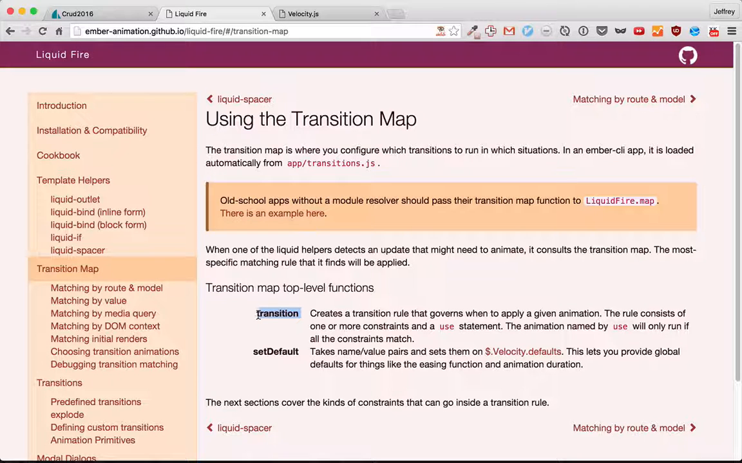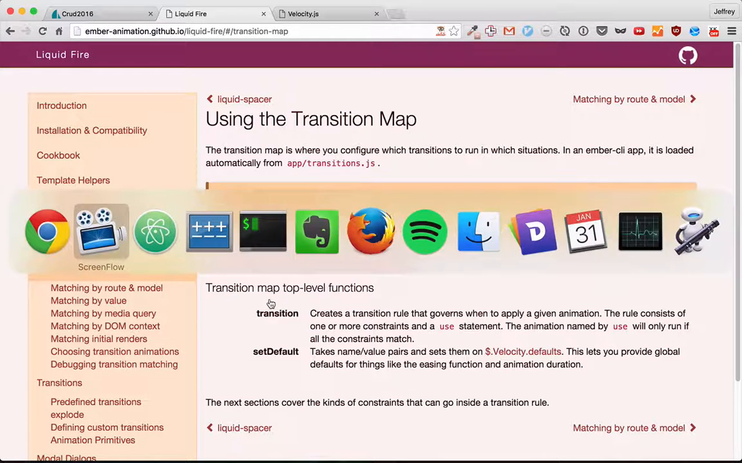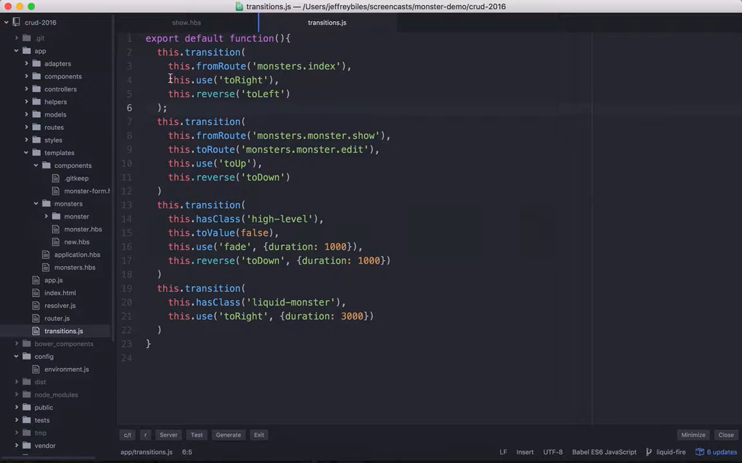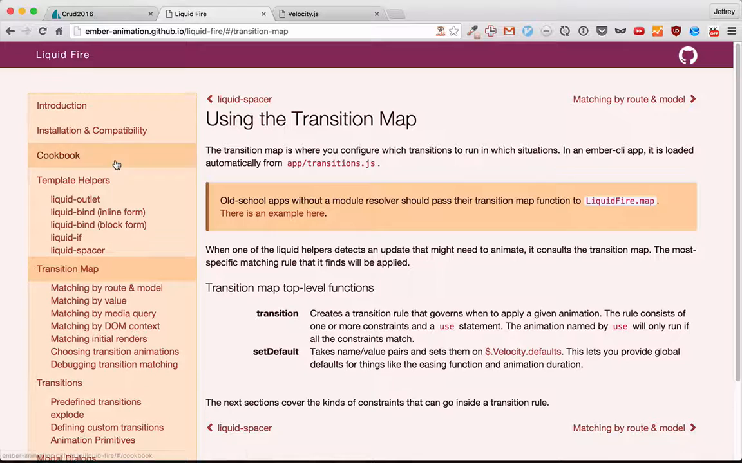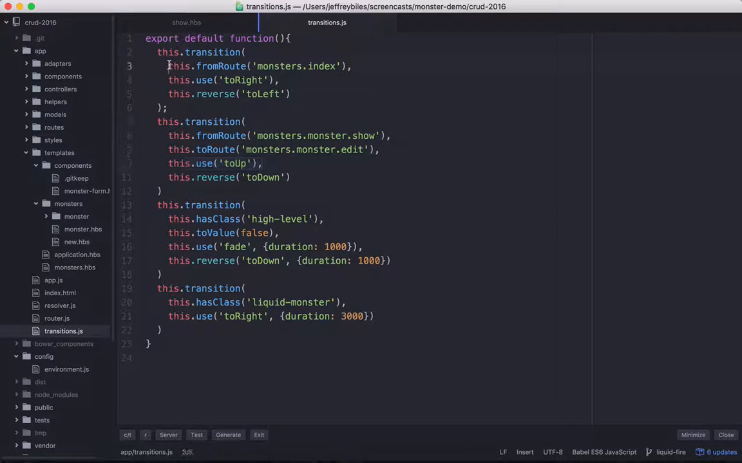The first is transition. That's what we've been using. And so a transition consists of a use statement, and you'll see that each of these does have a use statement, and then it says 1 or more constraints. And a constraint is something like from route or has class.